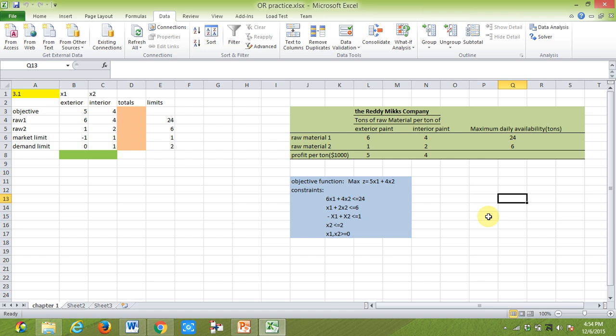So what basically is this problem? In the operations research textbook, page number 13, you can probably find this problem. It tells us that there is a company called Ready Mix Company, and it manufactures exterior paint and interior paint. It uses raw material 1 and raw material 2 to manufacture these paints. It uses 6 tons of raw material 1 to manufacture 1 ton of exterior paint. At the same time, it uses 4 units of raw material 1 to manufacture 1 unit of interior paint. The same case with raw material 2 as well.